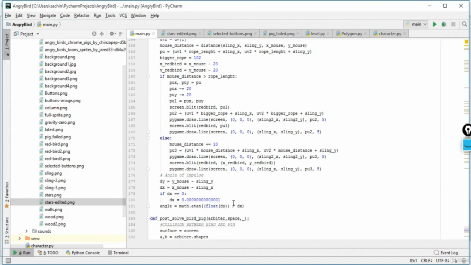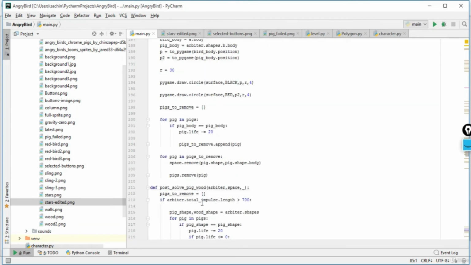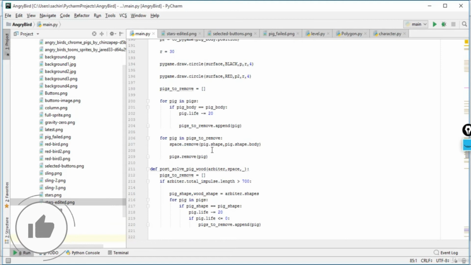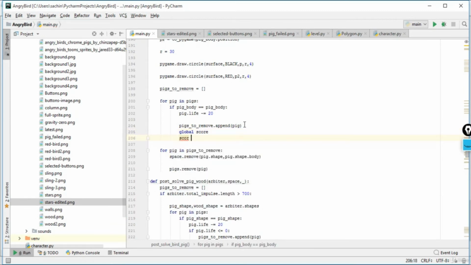If you have ever played Angry Birds before, then you could visualize that if we have a collision between the bird and a pig, or a wood and a pig, then we get our score increased. So let's implement that in these two collision methods, that is the collision of bird and pig and the collision of pig and wood. What we're going to do here is, after this pig remove append, we'll create global score, and just increase that score if there is a collision. Just increase that score every time by 10,000.